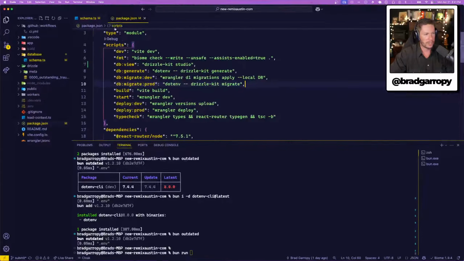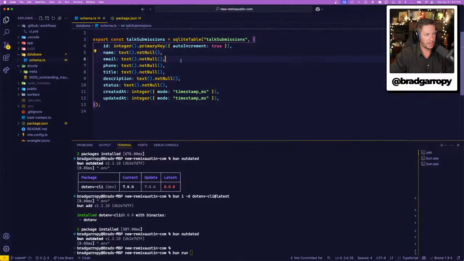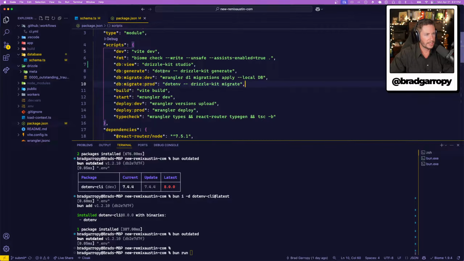Here's where I'm at. I was actually just writing a Drizzle schema before getting into this, and I kind of want to finish this out just to make sure it works. I was creating a submit a talk form locally, but let's see. This is running. Let's see if we can try to apply this schema and see what happens.